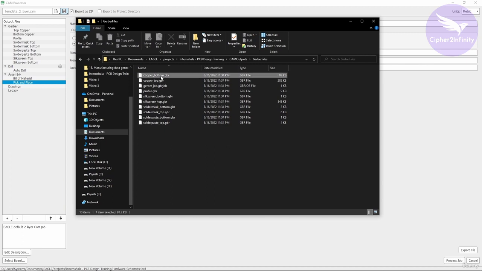So you can see the first file is copper bottom. So this particular file contains the information of copper which is present on the bottom layer. So this file will tell the manufacturer where copper will be present on the bottom layer and where it will not. Okay. Then the next file is copper top. So this particular file will tell the manufacturer where the copper will be present on the top layer and where it will not. Okay. Then the next file is Gerber job.